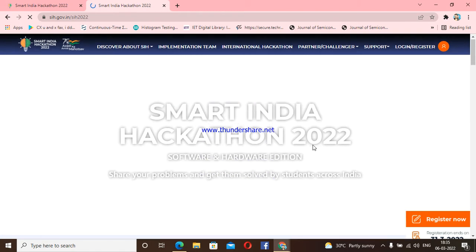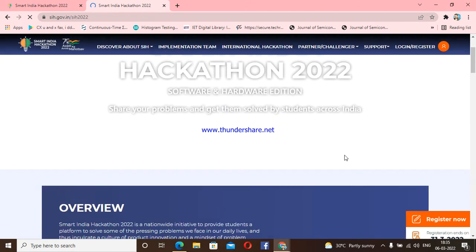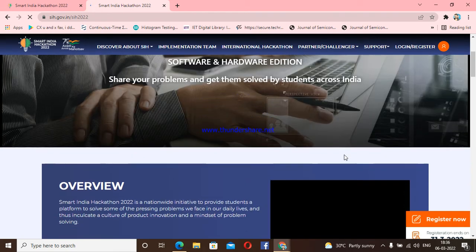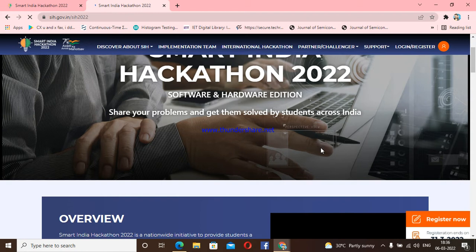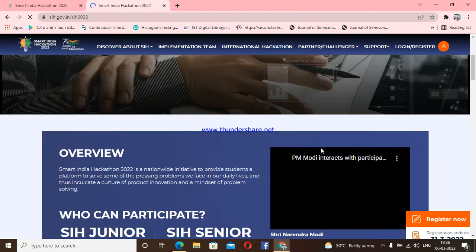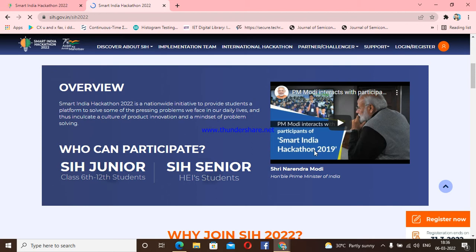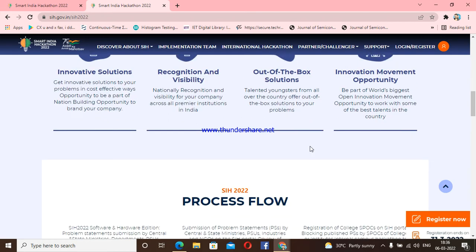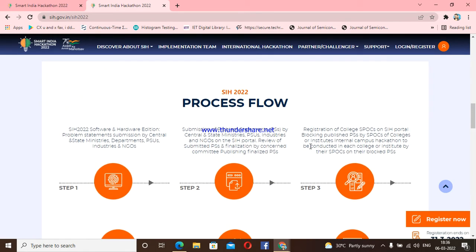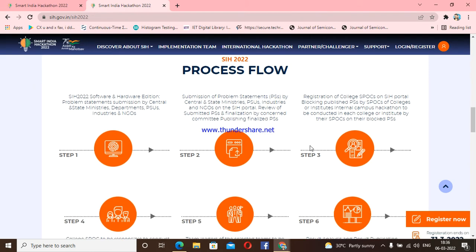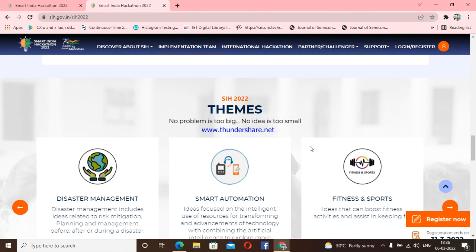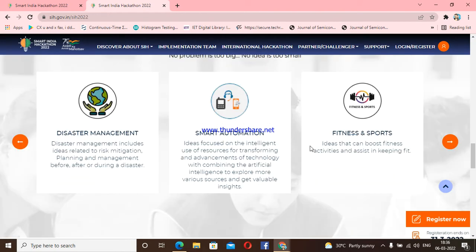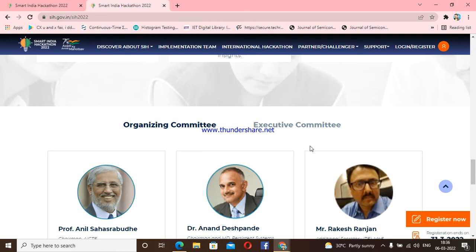This is the Smart India Hackathon 2022, with both software as well as hardware editions. Here you have to share your problems and get them solved by students across India. The overview of this competition is given. These are the platforms, you can see. The process followed by SIH 2022, the steps are mentioned over here, so kindly go through the steps. Themes are also mentioned in broad themes, you can see here.